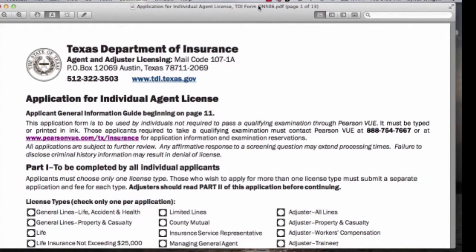Hey guys, welcome to the Texas Department of Insurance application for individual agent license. In this video, we're going to walk through how to fill out the application for an individual adjuster.